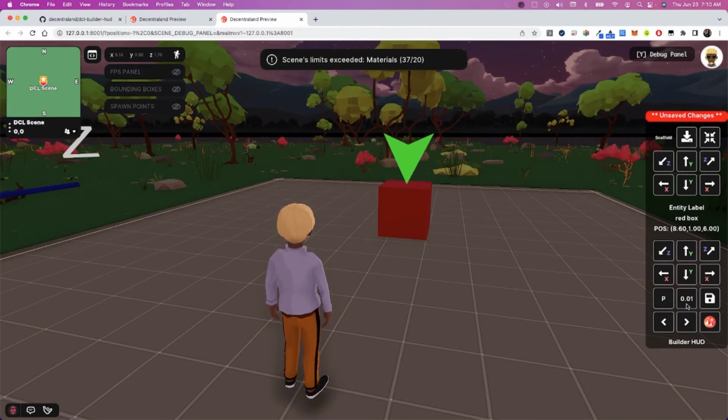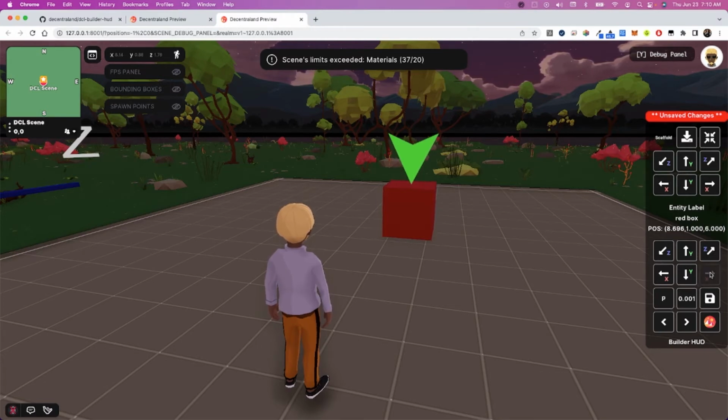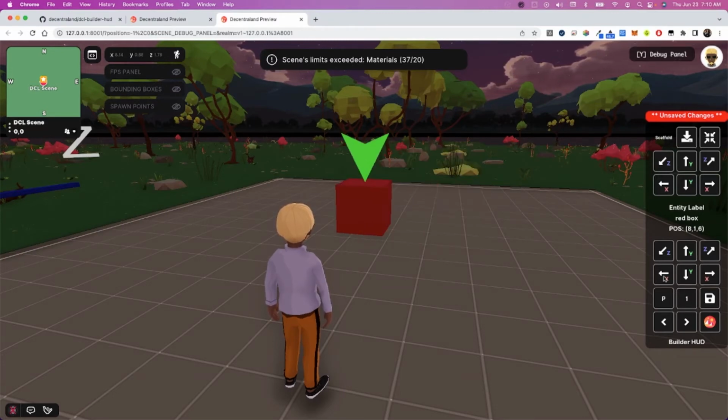If I click it again, it gets even a little more precise. If I click it one more time, it gets really, really precise. You see it's barely moving. You can see I'm moving by the thousandth in any direction. Okay. If I wanted to get back to the one position, I can do this.